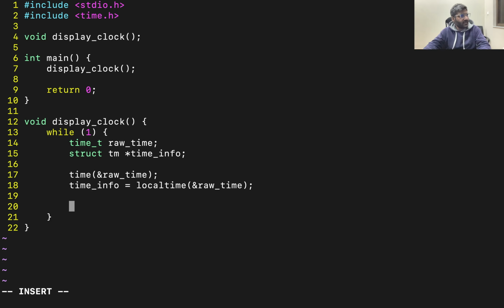And wait a second, let me search this tm struct here in the devdocs.io. Okay, so the defined header is time.h, and there are many members of this tm struct. There are so many members. So there are tm_sec, tm_min, tm_hour. So we need these three for the digital clock.